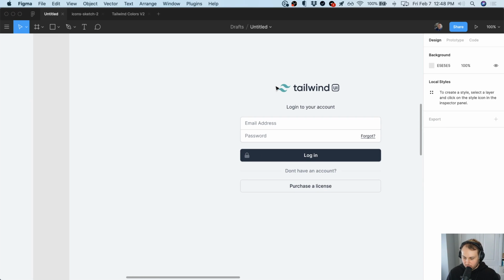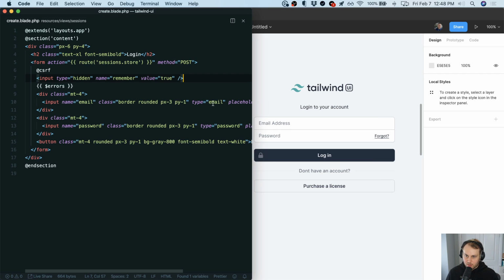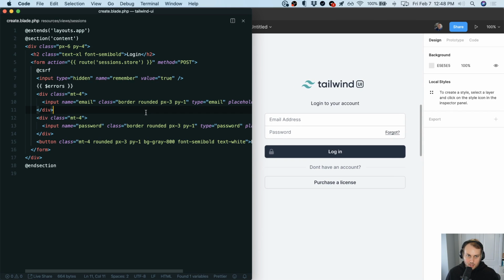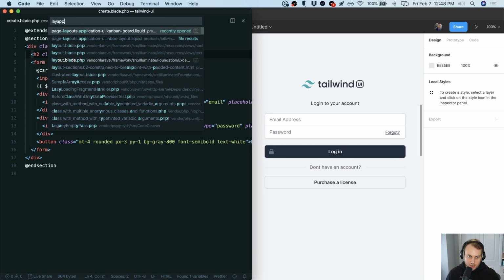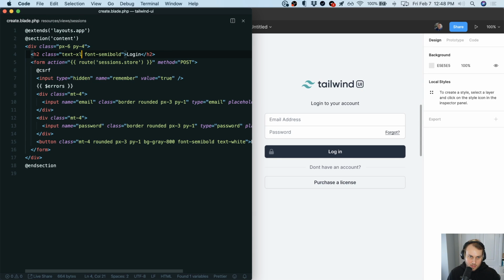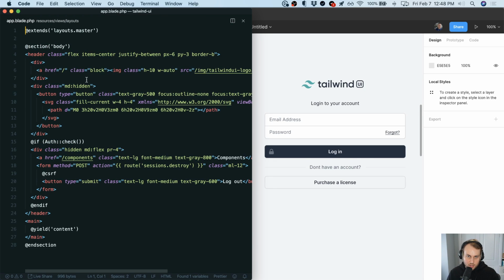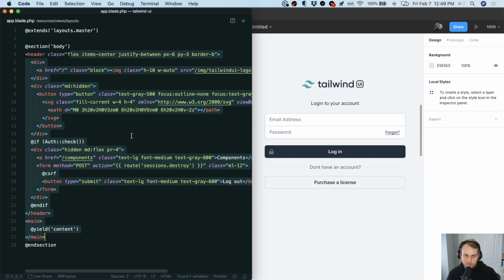Okay, so let's pull open Figma here. Again, this is super unrehearsed, so we're just going to be making it up as we go. Right now we're using this app layout. I can't remember what's in there. What is this? Layouts.app. So what's included in here? This includes the header and stuff like that, which I don't think we're actually going to want. I think we're just going to want the master layout.